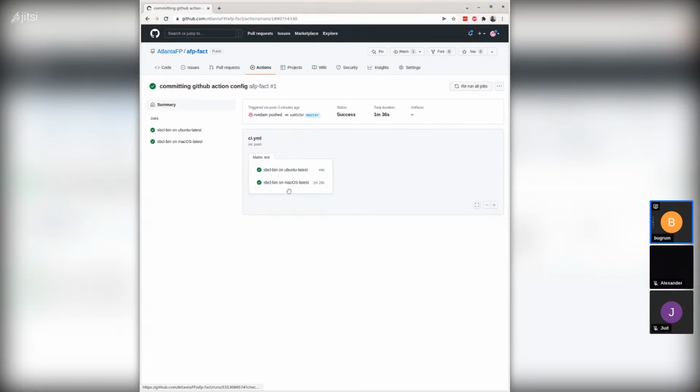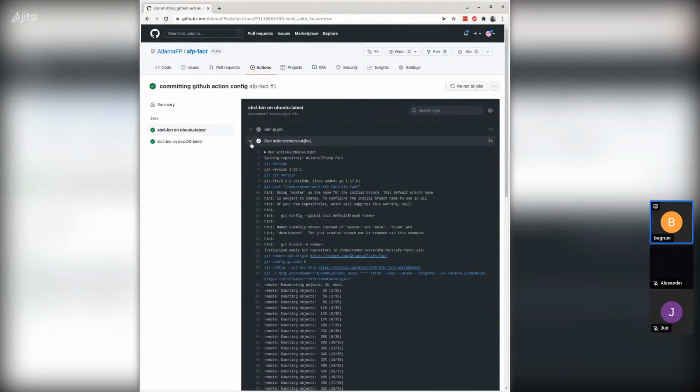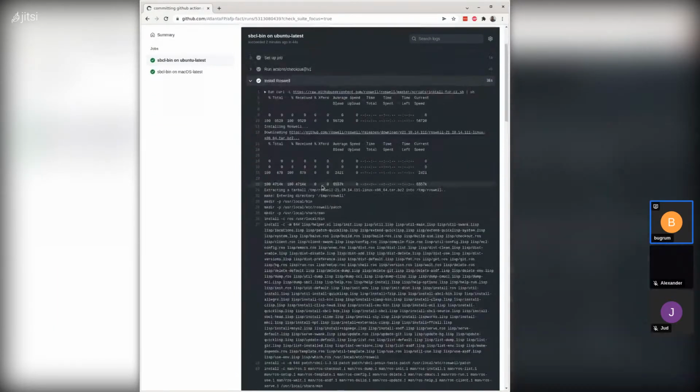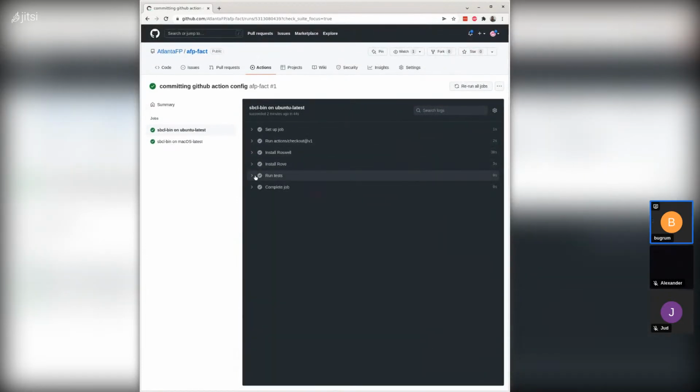It ran SBCL on Ubuntu and SBCL on Mac. You can even see it show the Git versions that it got. In this case, it's grabbing the actions from GitHub to install into the box, and then it installs Roswell, as you can see here. It installs Rove, and it attempts to run our tests, but since we have no tests here, it says there's zero tests. It's the simple dumb test that's completed. Then it runs the complete job. Pretty simple, pretty straightforward.